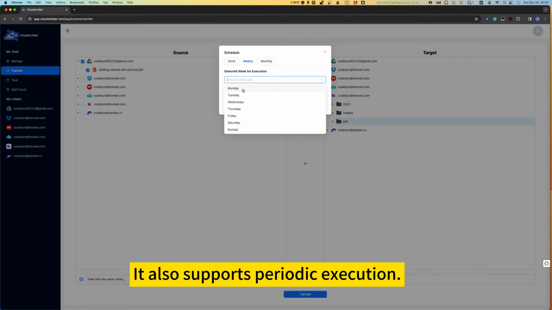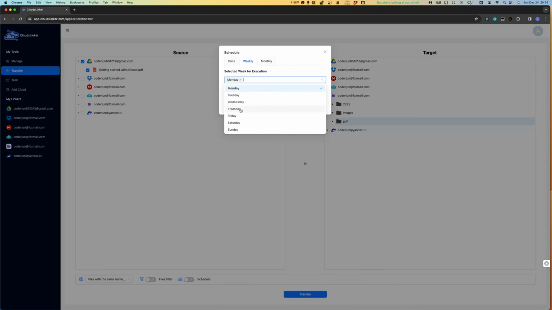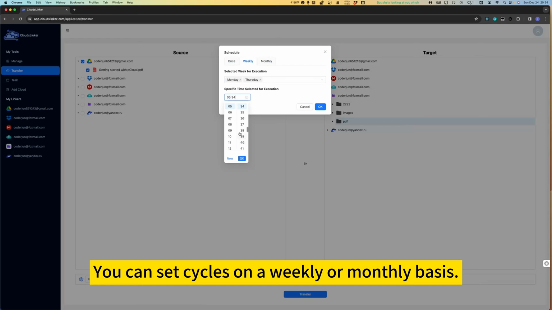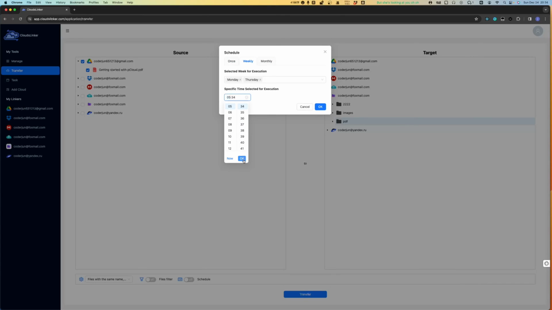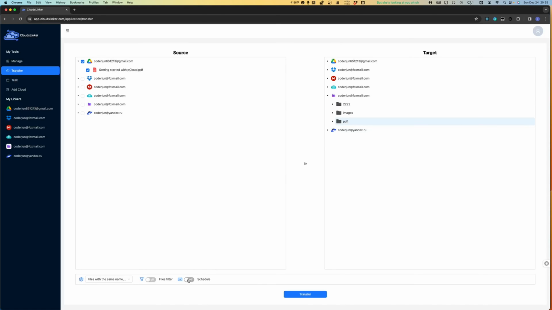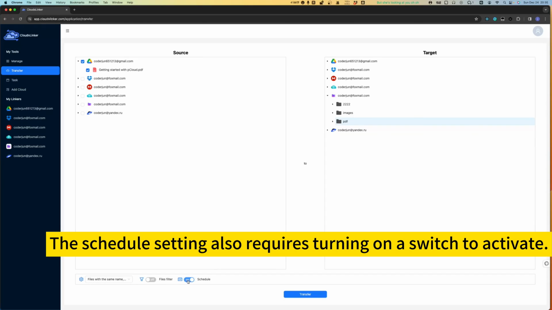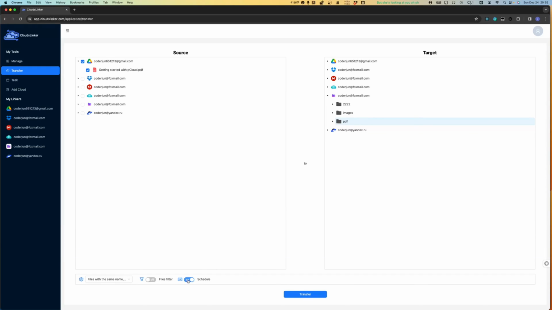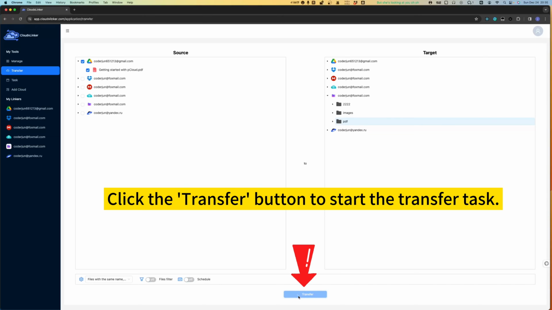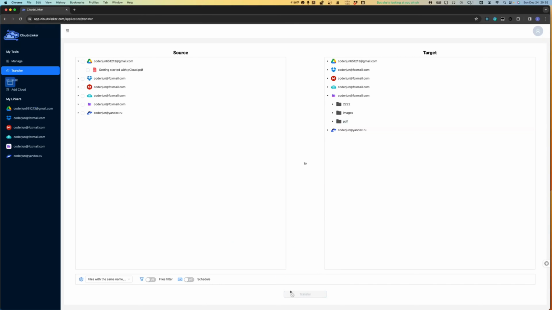It also supports periodic execution. You can set cycles on a weekly or monthly basis. The schedule setting also requires turning on a switch to activate. Click the transfer button to start the transfer task.